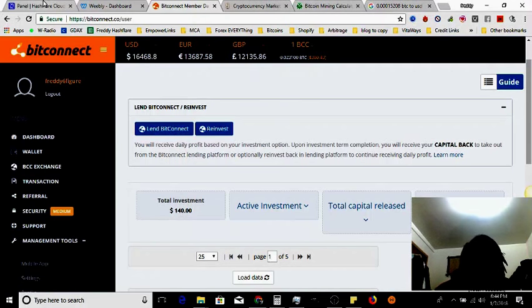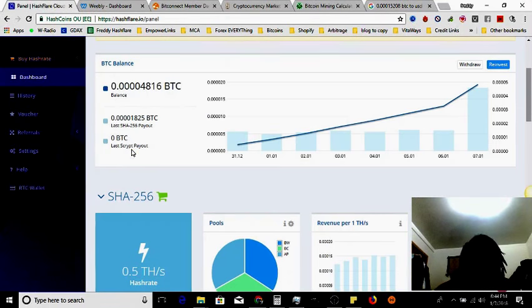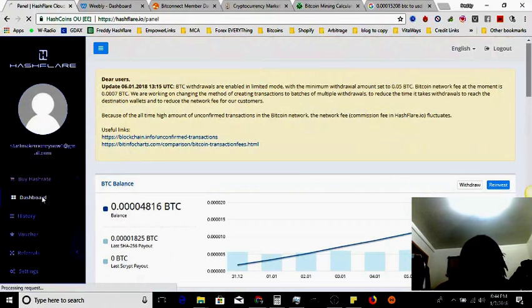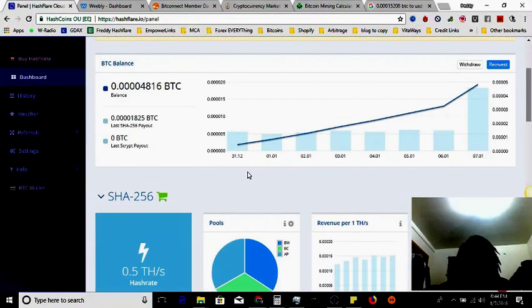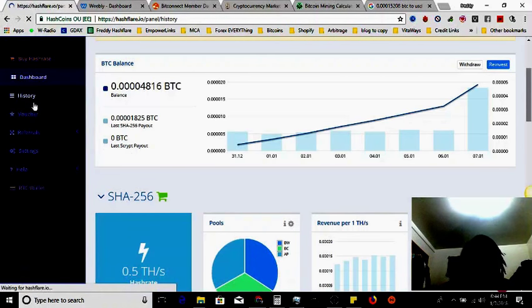Now, let me just check on my Hashflare contract real quick since we're here. All right, with this one, I started about 2 weeks or so ago. As you see, I put a little bit of money in here.